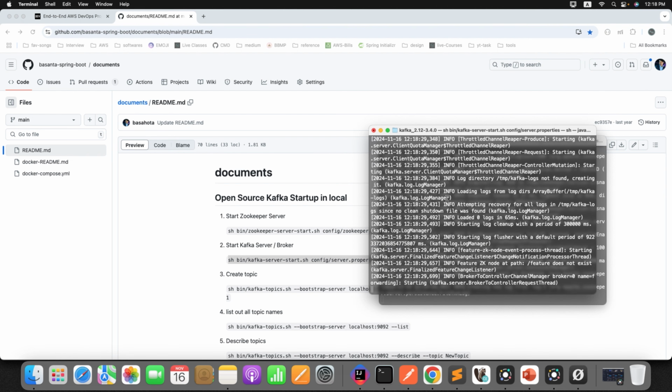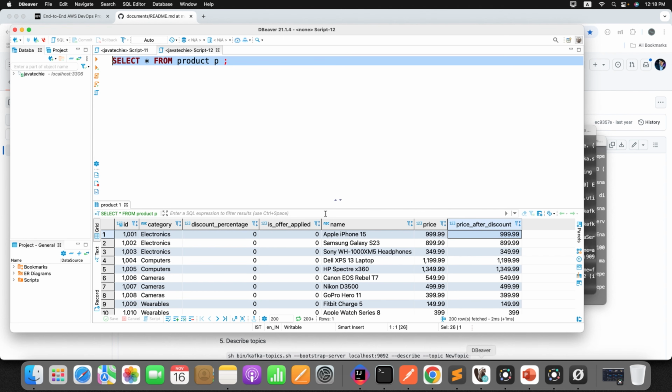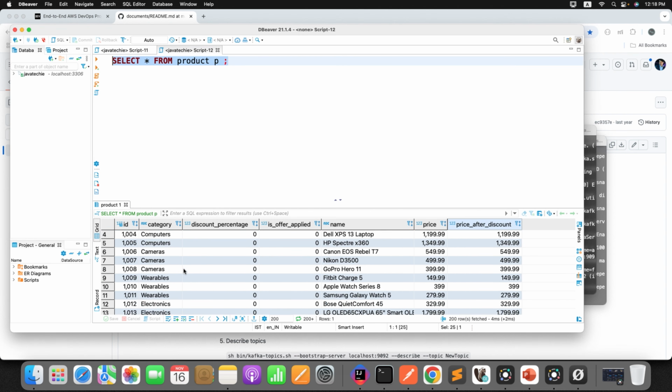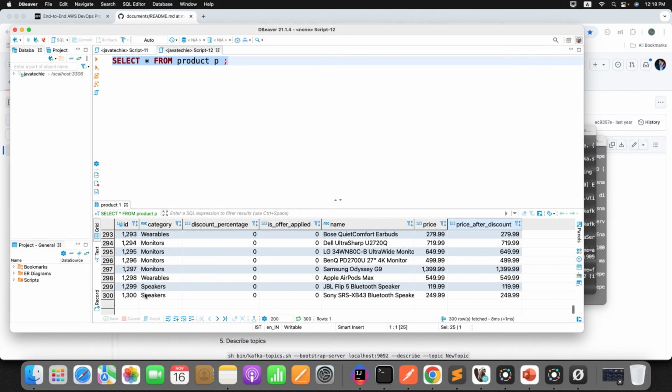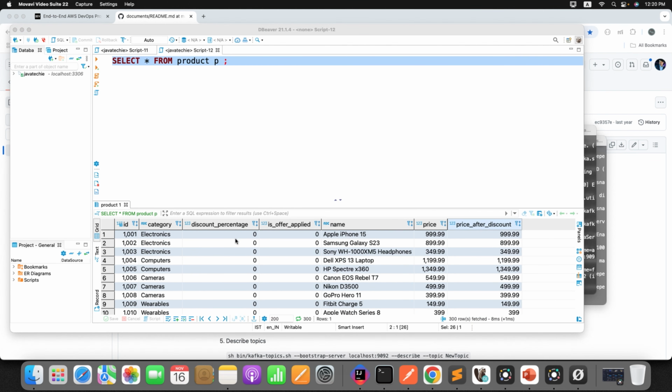Fine. Now meanwhile, let me show you the database. So I have created a product database by adding some bulk records. So the total records, you can see I have added 300 records. Okay. And initially the discount percentage is 0. Then each offer applied is false. And price after discount is set to the current price. Okay. So these values will be updated through our code. That's the simple step we are going to perform.